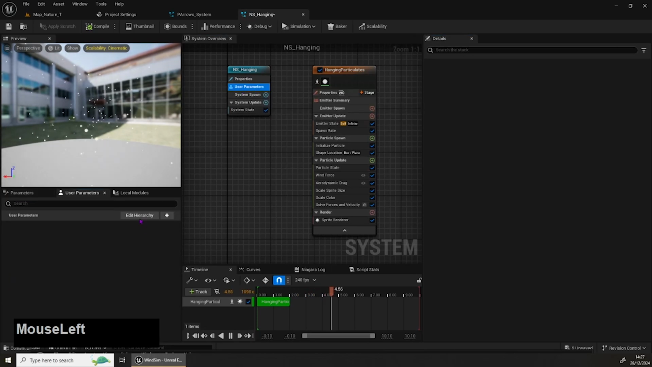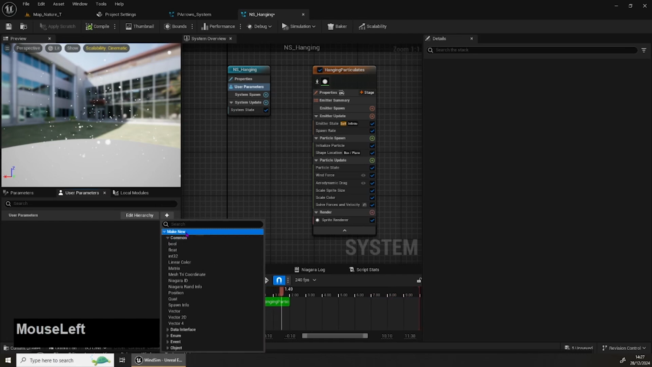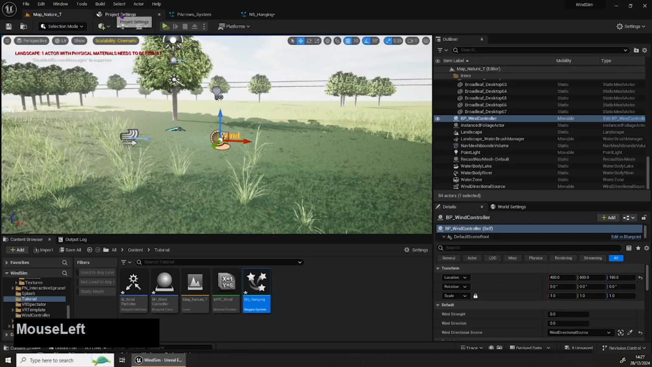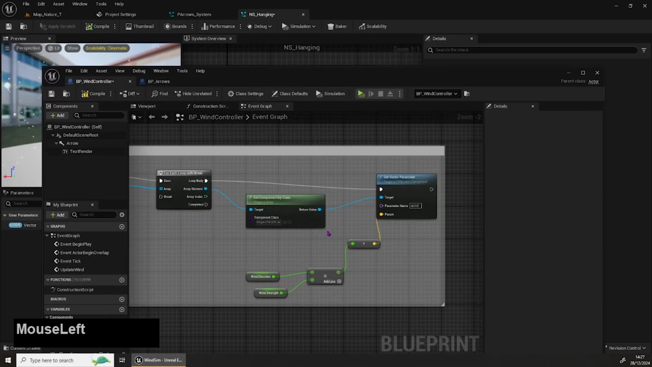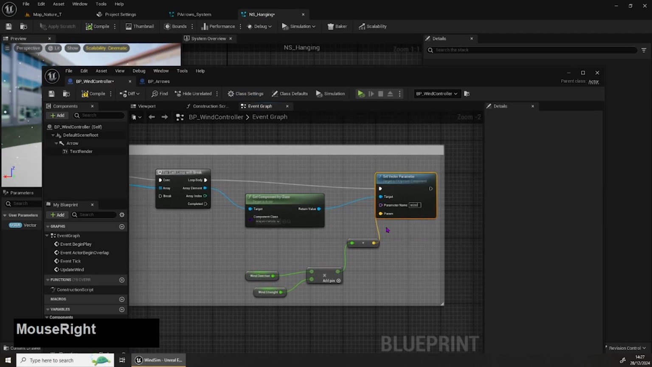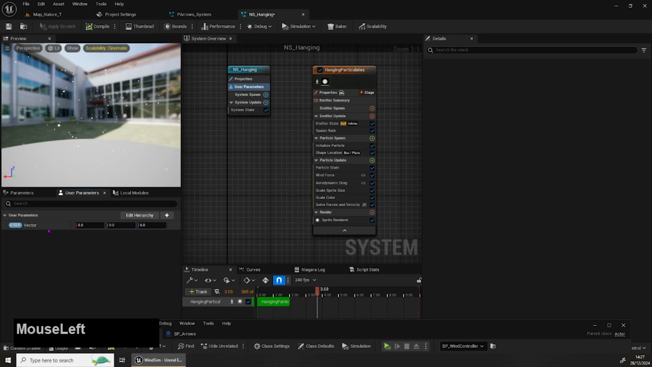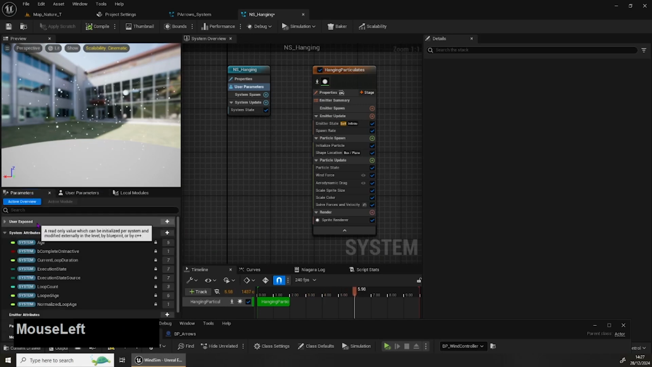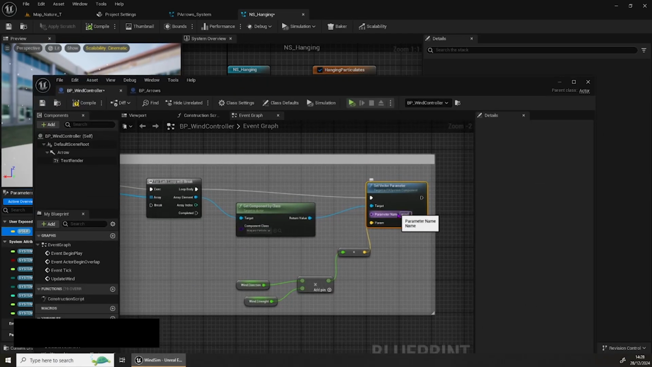So under user parameters, I want to add a new parameter. It should be a vector. Is it? Yes, because it should be a vector parameter. And I need to use a very specific name for this. So this, you can copy and paste this one. It should be exactly the same.